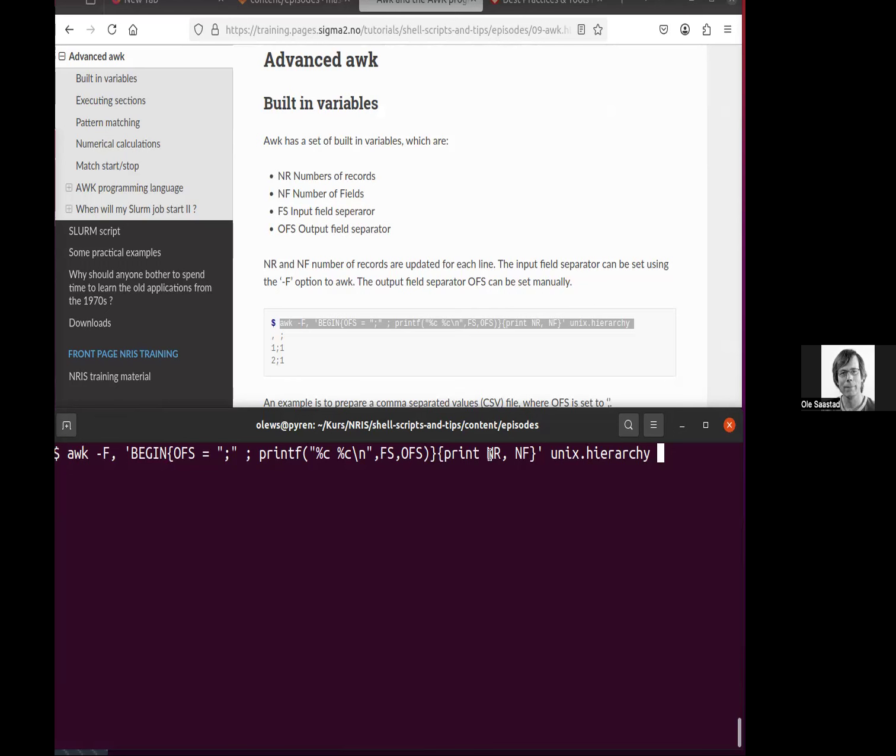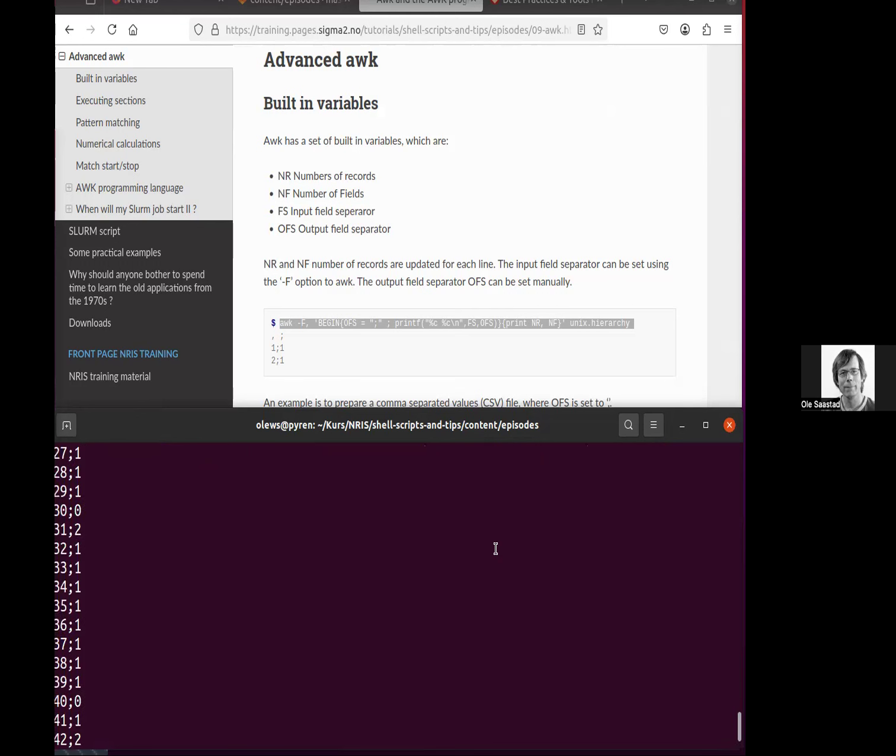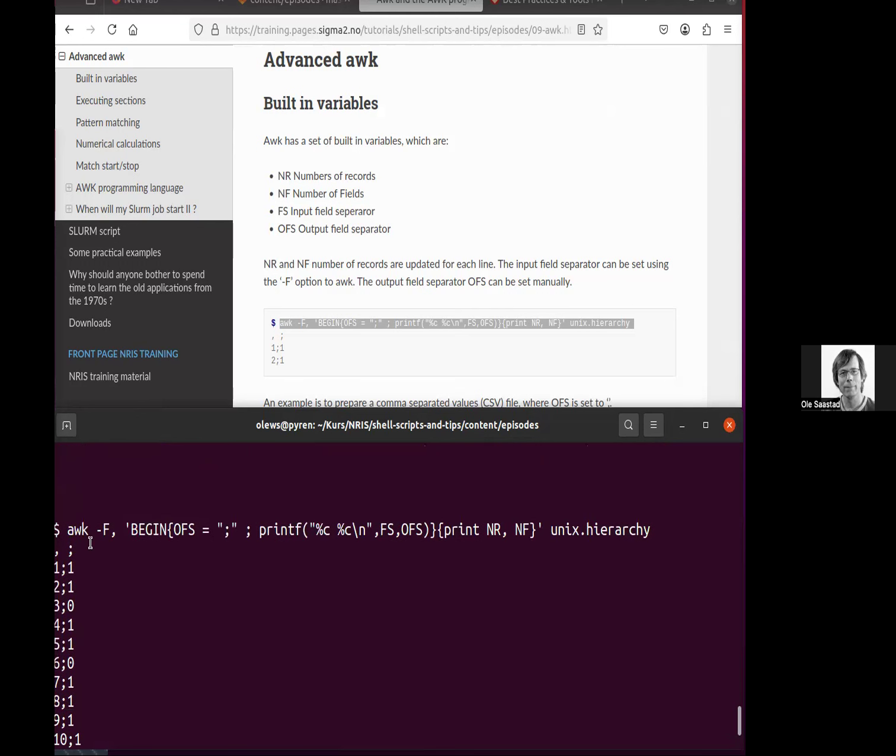It's just printing the number of records and the number of fields. Number of records is mostly number of lines, and number of fields is how many fields there are. And since fields are separated by comma, you have to figure out how many that will be, since it's the comma. So what happened? You see, it prints out line by line.